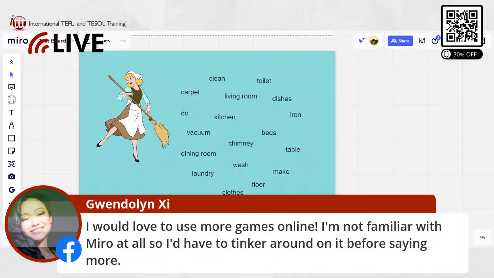All right, so Gwendolyn says that she's not familiar with Miro. You are actually so lucky because you can start discovering this collaborative whiteboard, and it's super fascinating. You can spend a lot of time there, but it's really something to learn because students appreciate when teachers put their efforts into creating something for them.